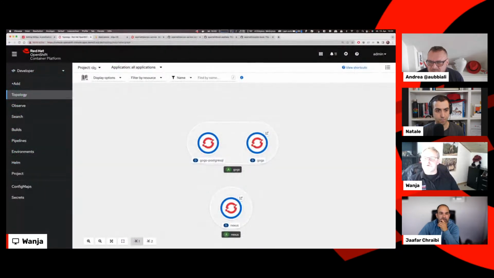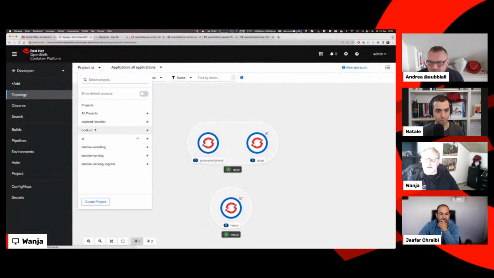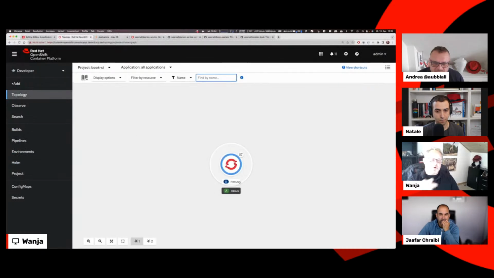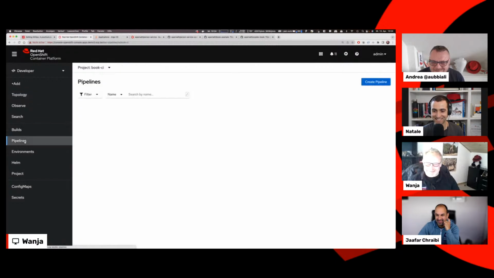If you go to the book CI application now, you can see, first of all, the Nexus environment is being installed as well because it's a Java application. And when you're building it on OpenShift, you need to find a way to store not the complete internet, but parts of it, right? It's Maven-based. Half of the internet. Yeah, you know that.